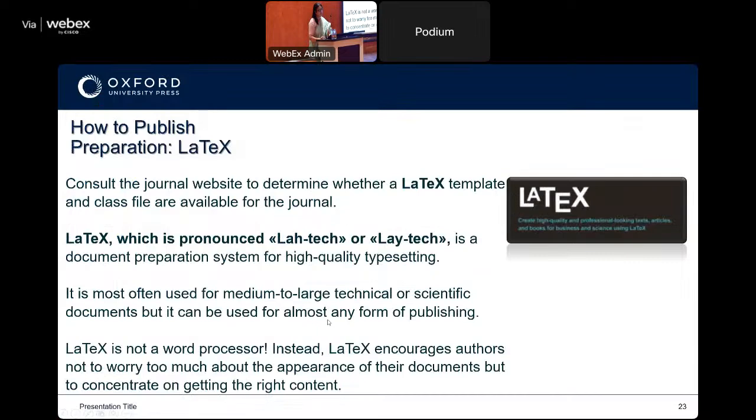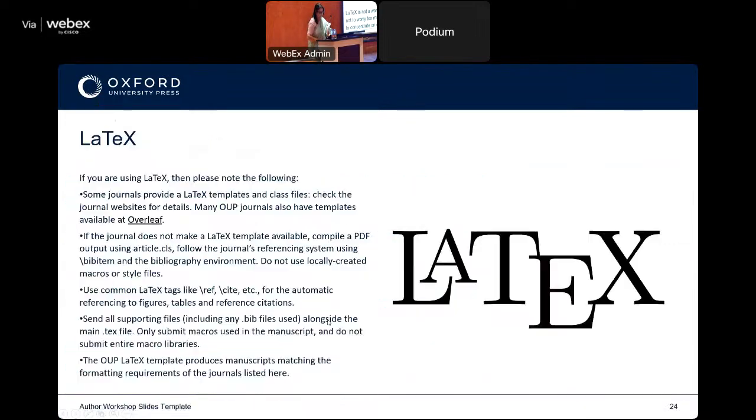99% of journals have the latte template. If it is not there in the journals, this is the hyperlink that you will use, Overleaf.